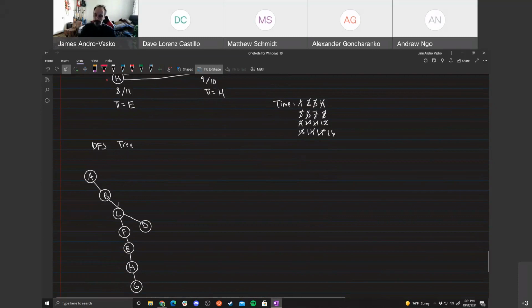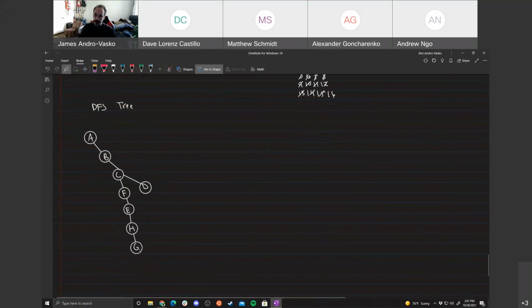So A, B, C, D, E, F, G. That's going to be our tree essentially. It tells us the paths that are taken, really. This is the path that DFS took. You could have more complicated DFS trees, but that was just one. So the tree tells us exactly how this DFS traversed this structure.